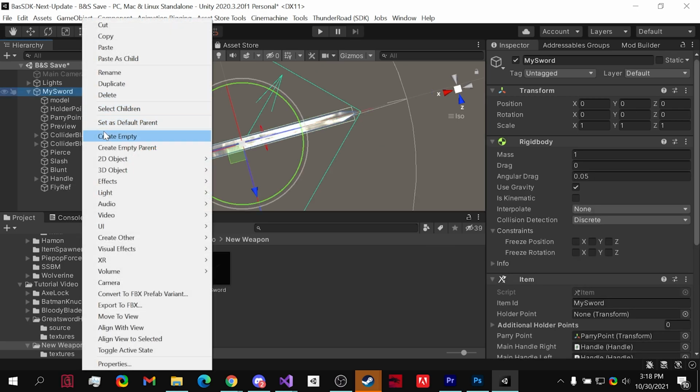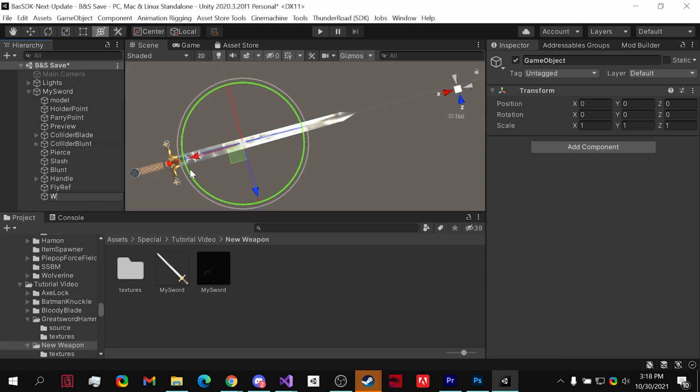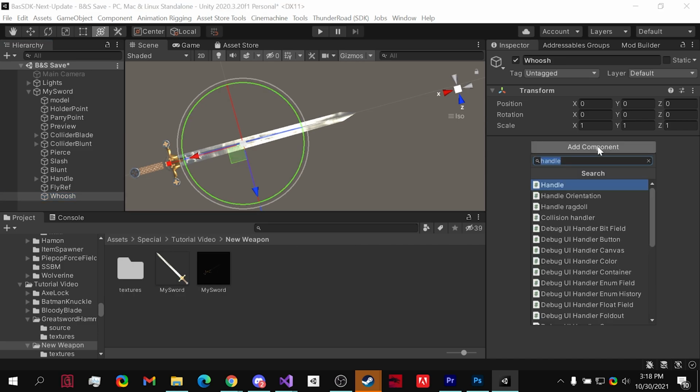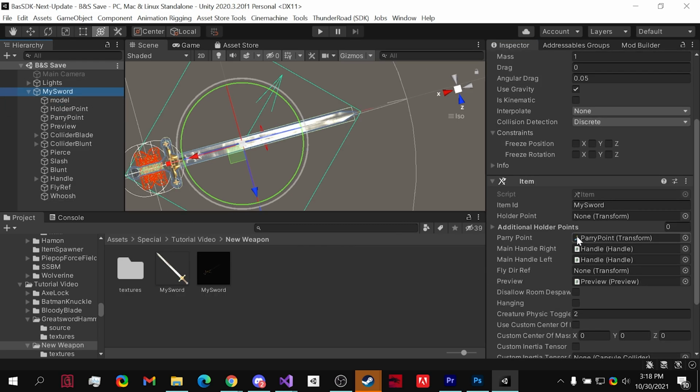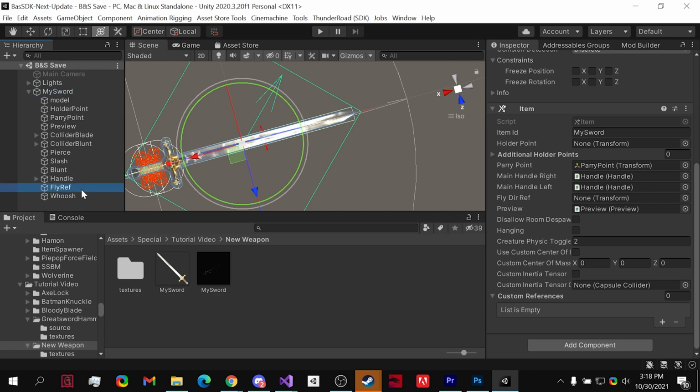And then what we can do, so our weapon makes whooshing noises as you swing it. We create a whoosh, and we add in our whoosh component. Just leave this as normal. So if we go to our weapon, scroll down, we add in our fly ref to fly ref, make sure our handle is on handle, preview, parry point, everything is good.